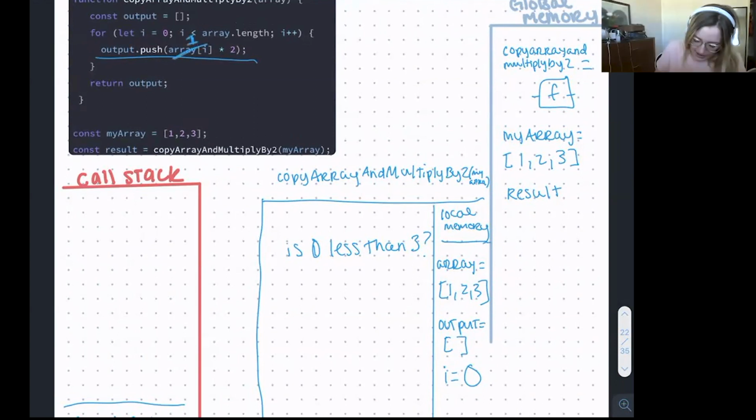So array at index I, which is essentially I is 0, so it's array at index 0, and arrays in JavaScript are 0th index. So this first element is what we pass in. So essentially, we take out this array at index I, and we say 1 times 2, which is 2, and we're going to push that value to our output array. So now our output array has the value 2, and what happens next, Megan?